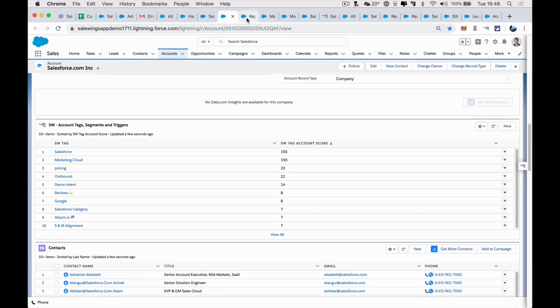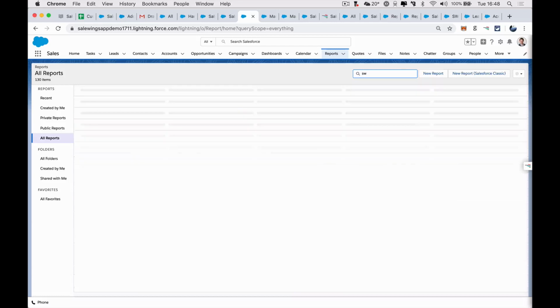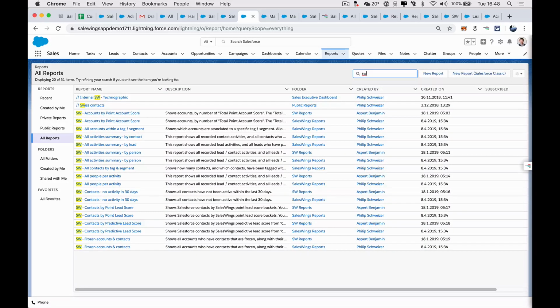And now this leads me to a next step. This is fantastic data for reporting or to enhance any kind of reports that you already have. If you move over to reports and you go to all reports, you can simply type in SW. So all the fields and reports, they start with SW for your convenience. And so here you can see you can really build any kind of reports. For example, you may want to understand, okay, which accounts have interest in a specific product based on a tag that you've set within SalesWings.